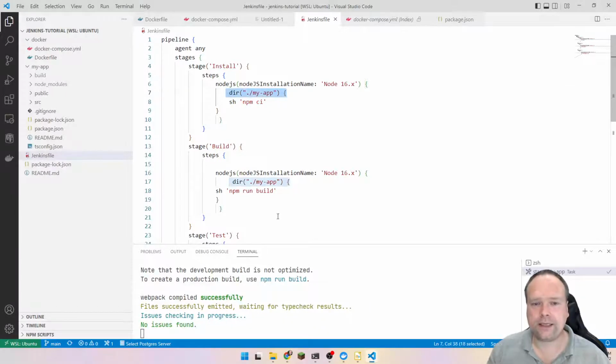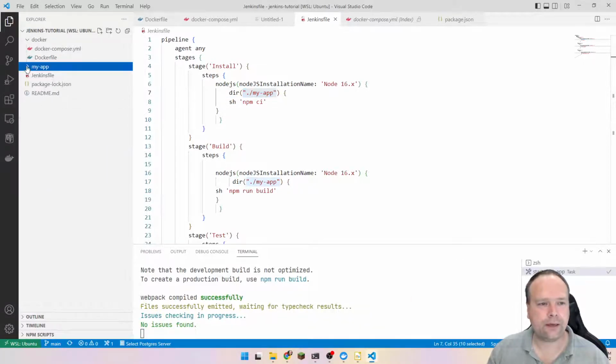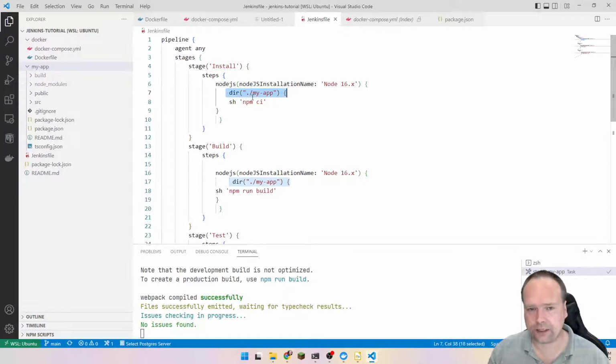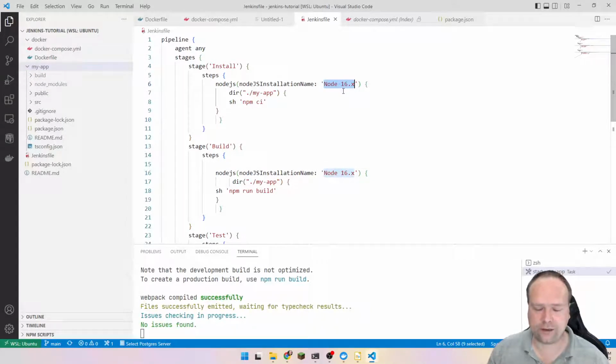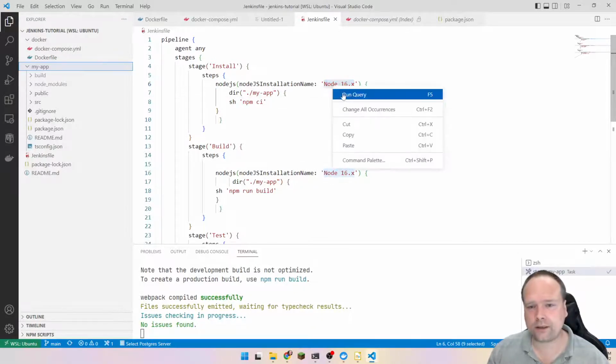This dir right here is actually a plugin that you can use. That means you can change the directory. That's because my directory right here is my dir, it's not out in the root. That means I need to change the directory context to my app like this. And then I have wrapped all of this inside a Node.js block, and that is why it was important that I installed that plugin. That means I can say run this in the context of Node 16x, but I have not installed that on the server in my plugins yet. So I've not defined that, so Jenkins does not know what that is.